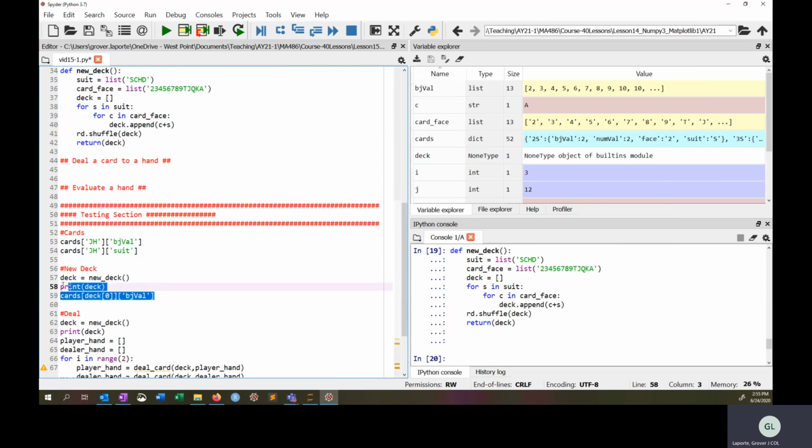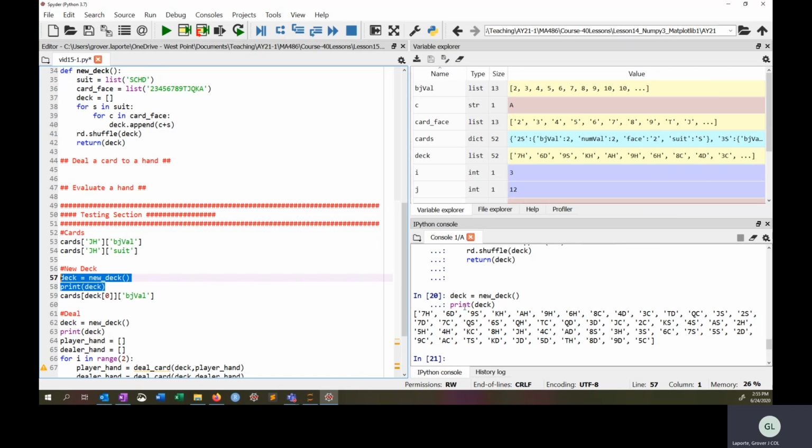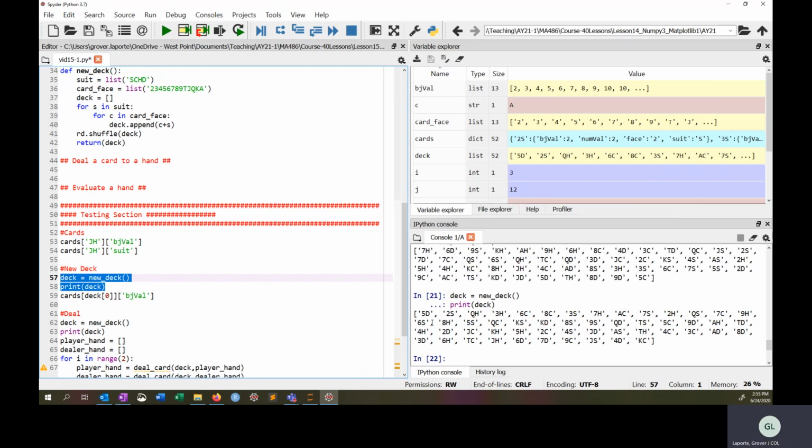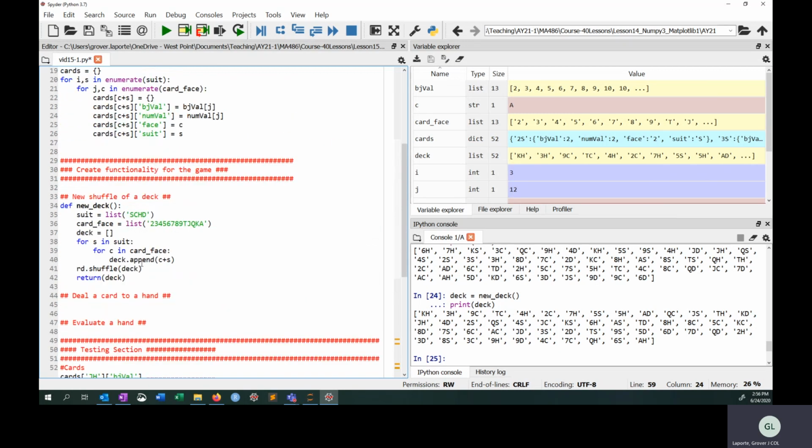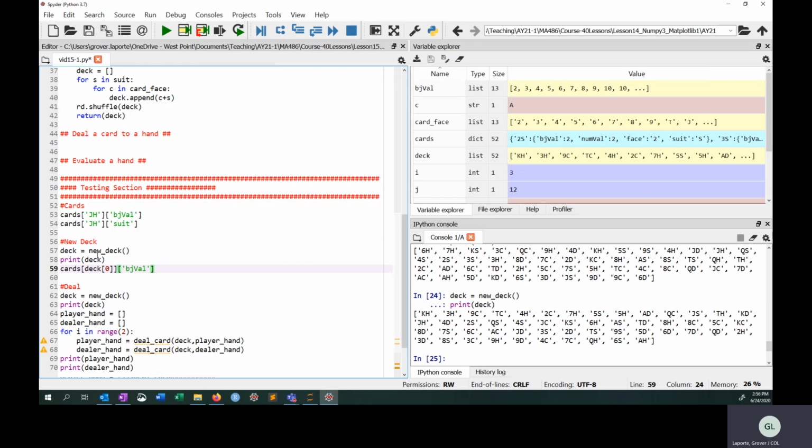And come back and run this, F9. And so now we have 7 of hearts is the first one. And now you can kind of see what's happening, right? So every deck now is new and they're shuffled a different way. So that's pretty cool. Now, how am I going to use the cards, this dictionary that we created up here, along with this deck, in order to get information out of it?